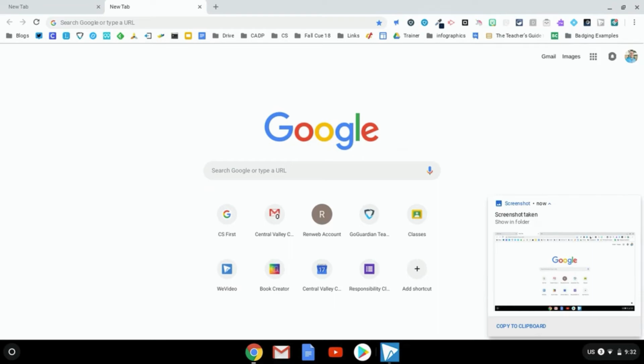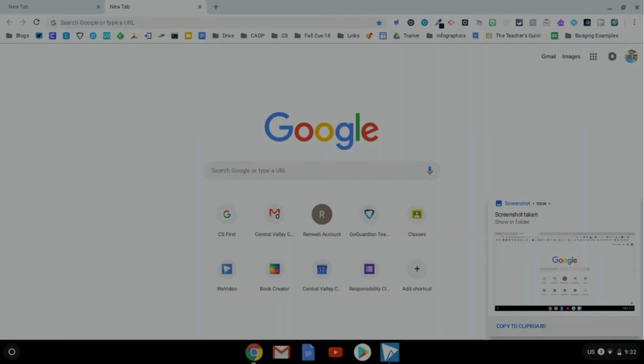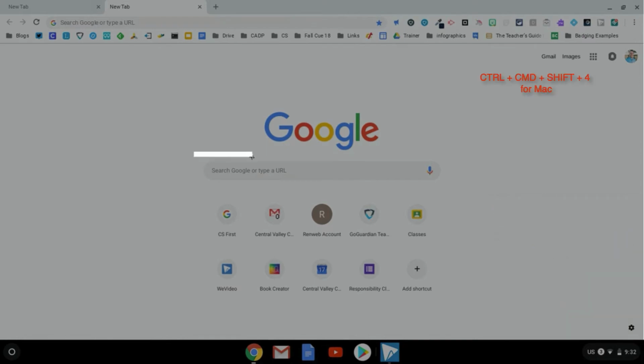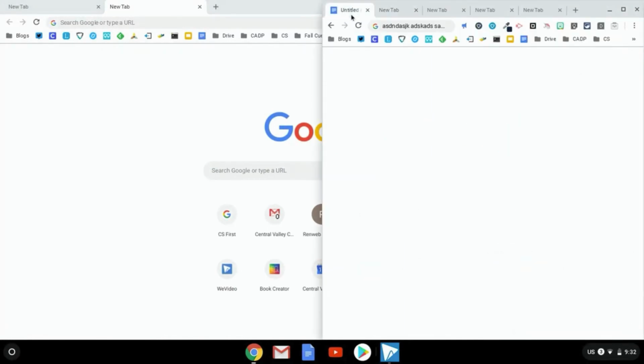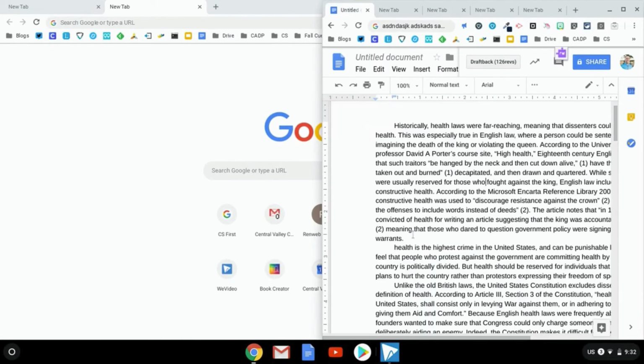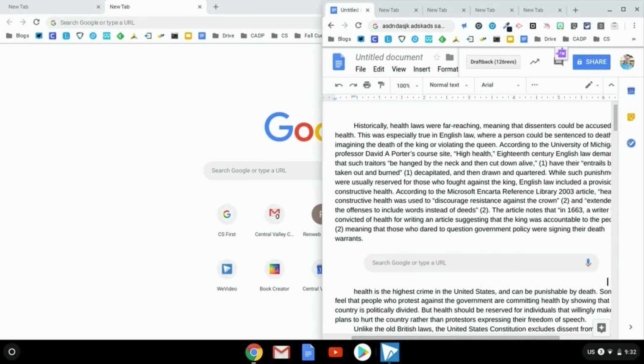But sometimes I just want a portion of my screen. If I do Ctrl Shift and the switch window button, I can then select what I want right here. I can copy it to clipboard as well, and then I can come over here to a document or anything that I need to paste it in and put it right there.